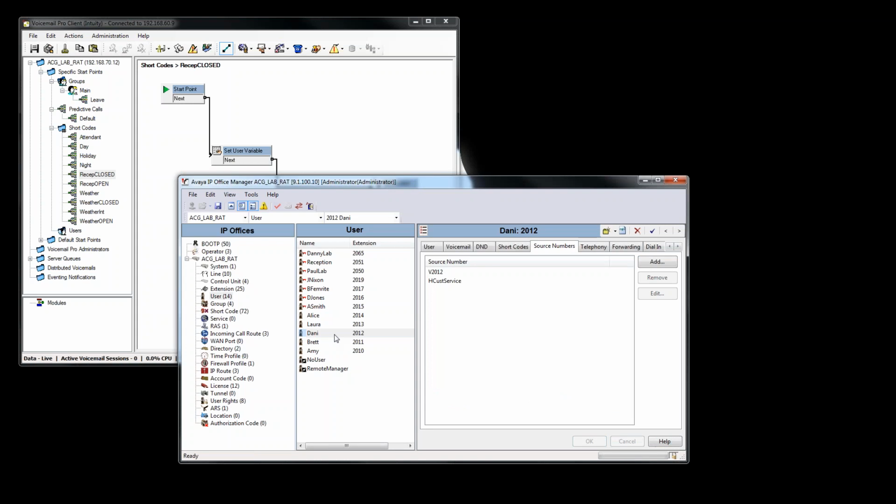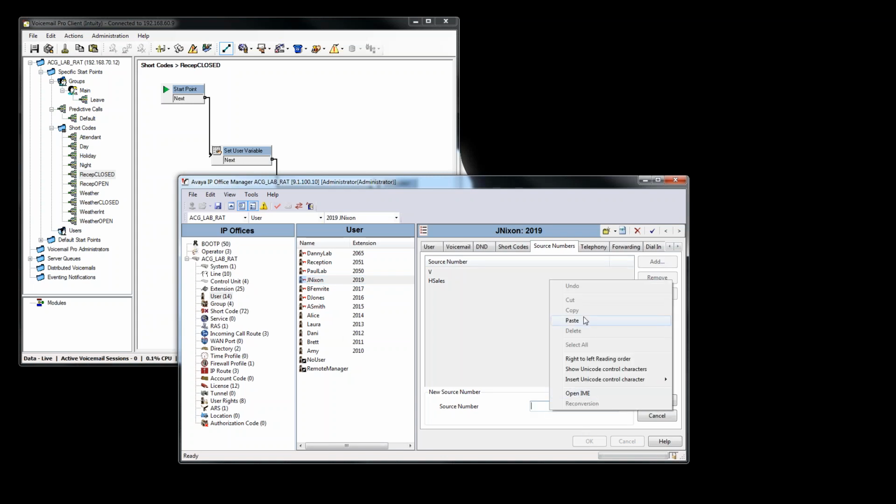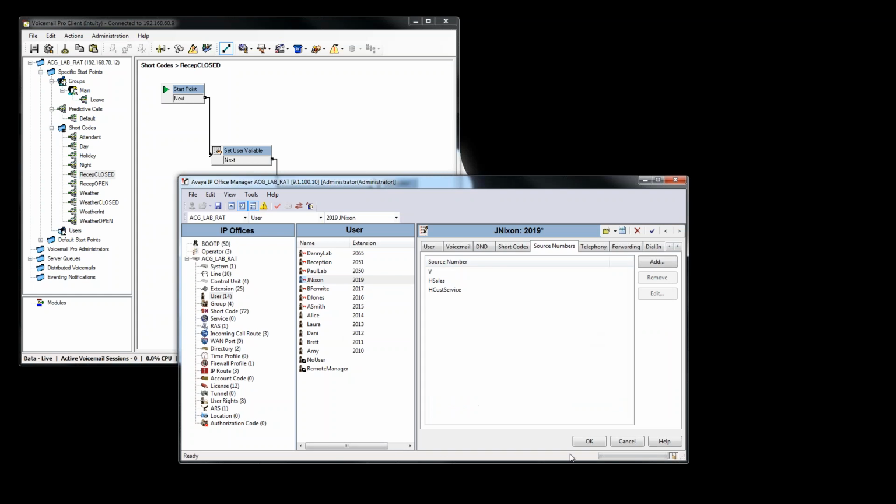So what this does is when they press the voicemail button on their phone, the visual voicemail will come up. They'll not only see their voicemail box, but they're also going to see an entry for, see, John has sales. He's also going to have customer service. So John's a busy guy.